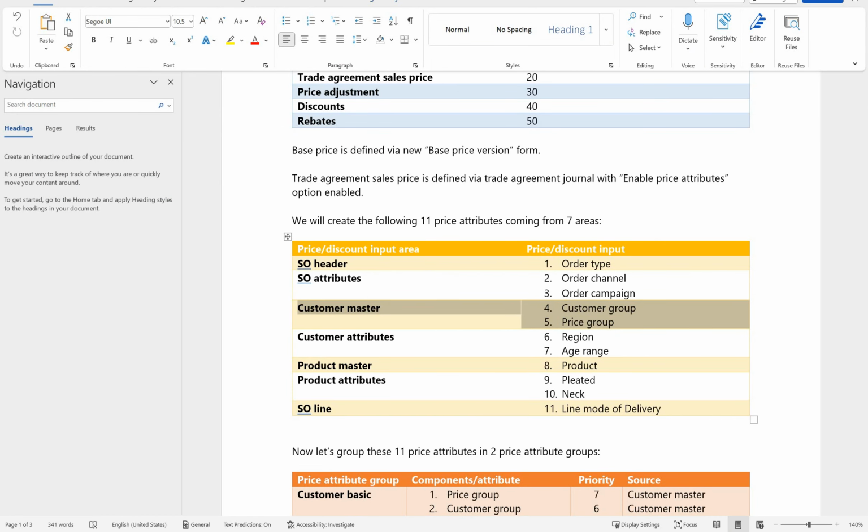The third area is the customer master. Here I don't have to do additional work. There is a list of predefined fields from the customer table that I can use to drive my pricing on the trade agreement journal. And I have decided to use two of those fields. One of them is the customer group to which the customer is assigned. Again, we all know about that. And the second one is the price group.